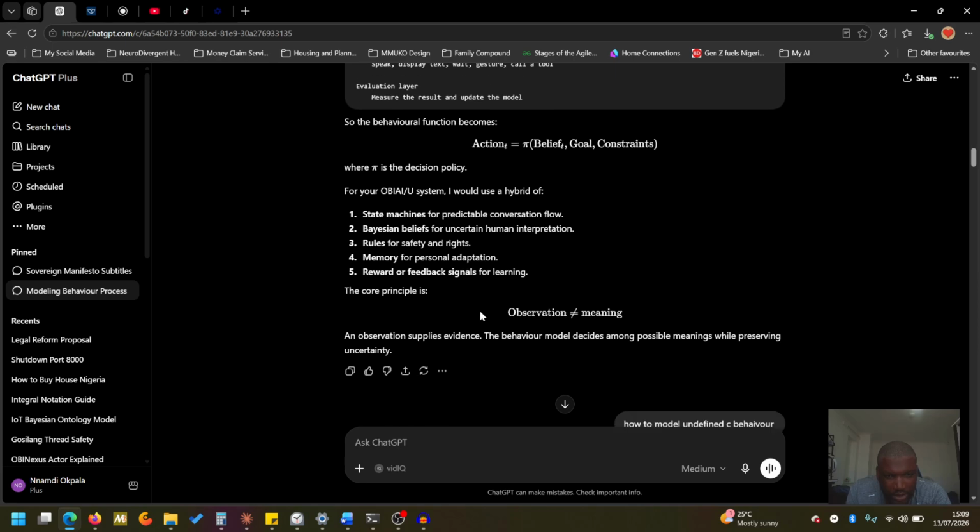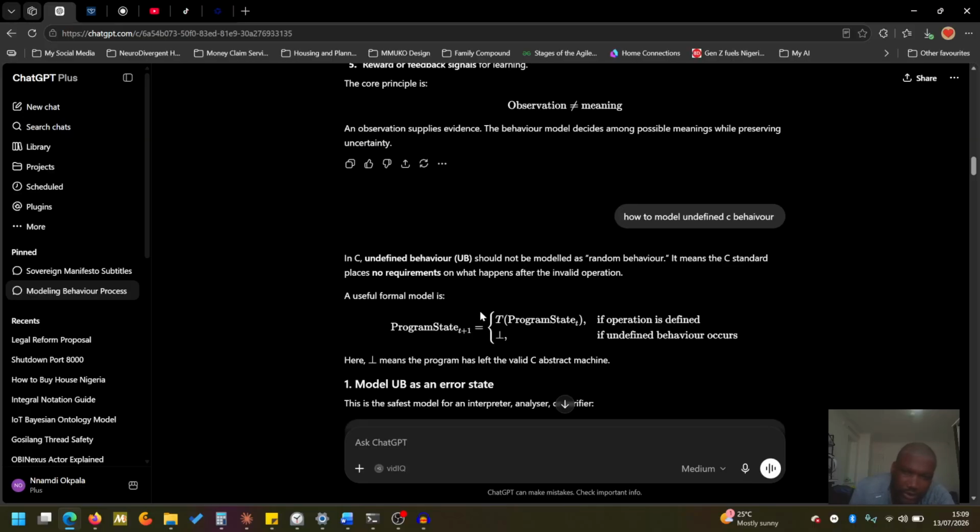Okay, how to model undefined behavior in C. So this is basically on how to model undefined behavior in C. In C, undefined behavior should not be modeled as random behavior. It means the C standard places no requirement on what happens after an invalid operation. A useful formalization of the model is this.